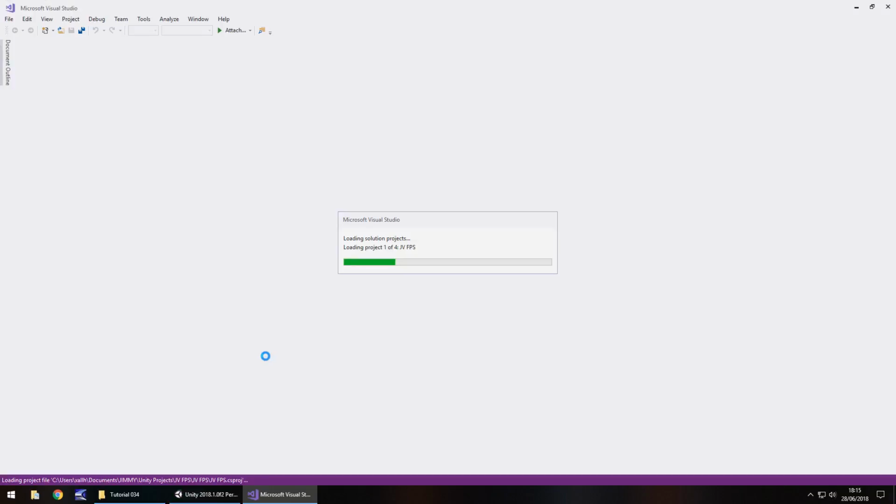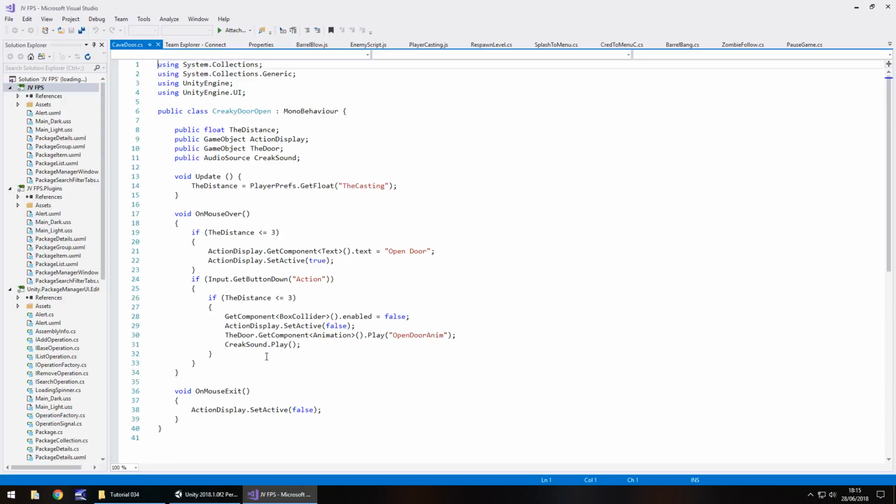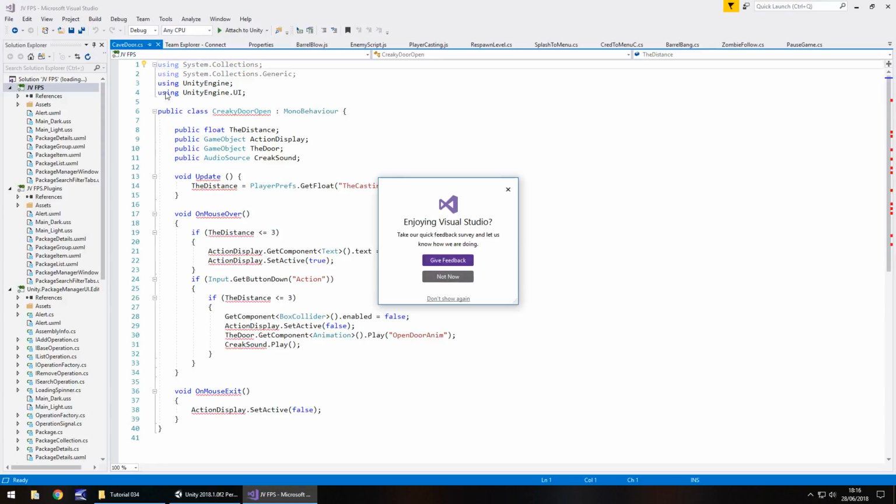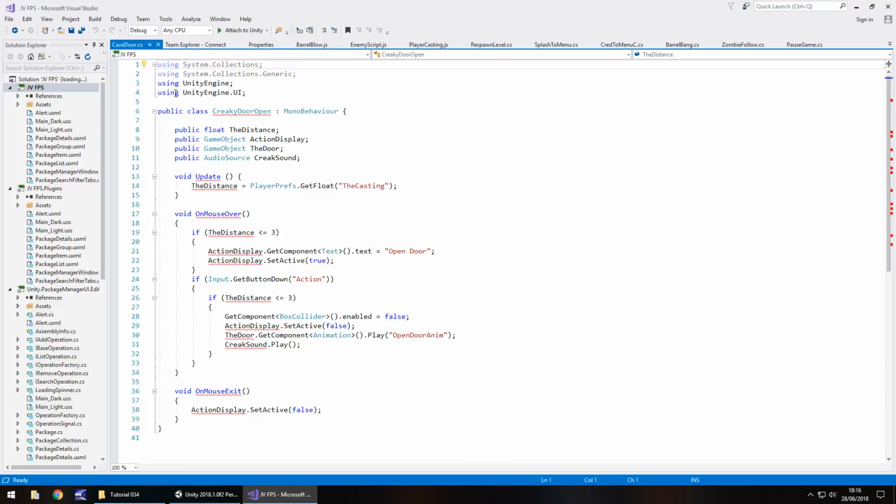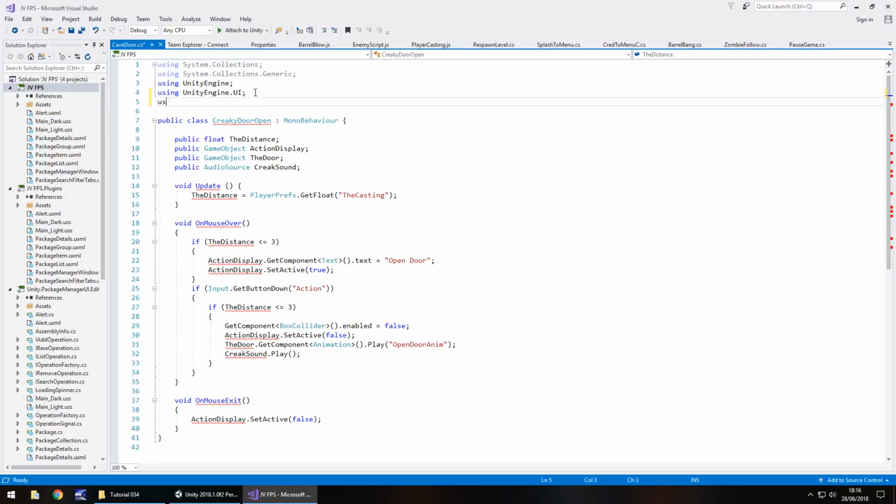We can modify this script. Just a couple of things need changing here and there, but generally the script will work the same. So the idea is it's going to take us to a new scene. We do need to use UnityEngine.UI, but we'll also need using UnityEngine.SceneManagement. Reason being is because we're going to change the scene.